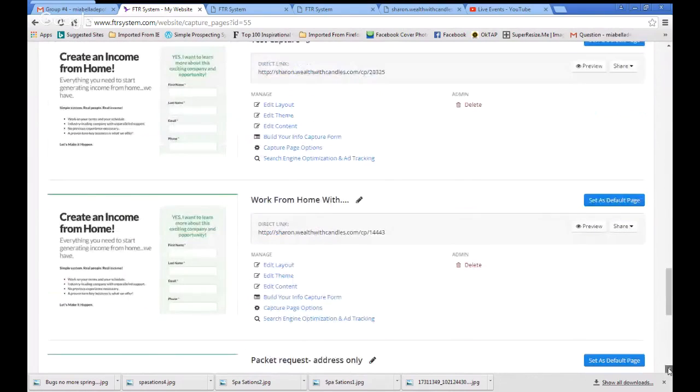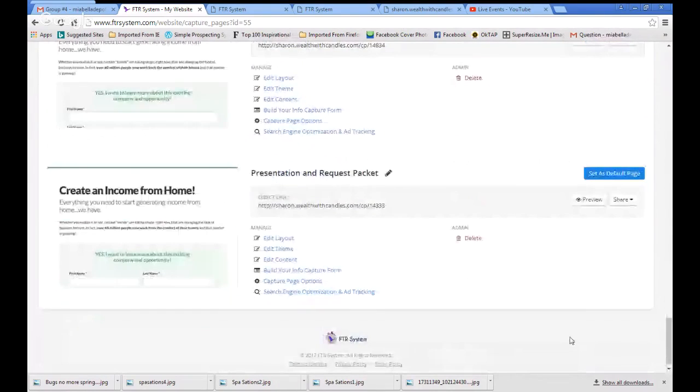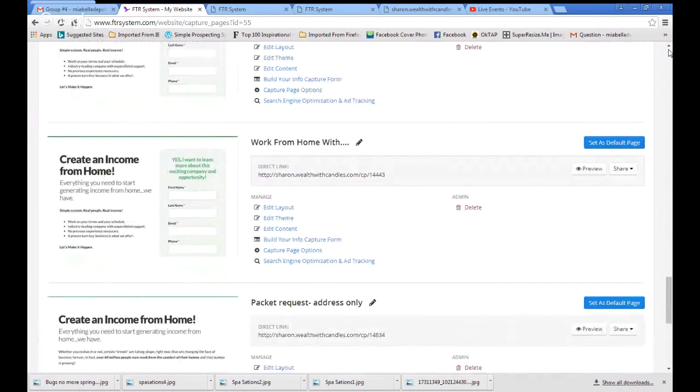All right, so this concludes the training over customizing your theme for your capture pages. If you have questions over this, just feel free to ask them in our group, or get with your sponsor if they use this system.